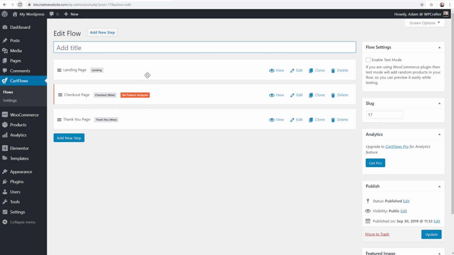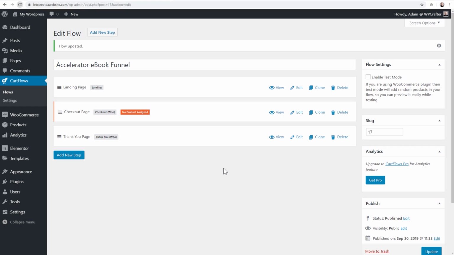So it's created the 3 steps of this funnel: a landing page, a checkout page, and then a thank you page. So what I need to do now is just give this funnel a title. I've given it the name Accelerator Ebook Funnel. You can name this whatever you want. It's just for your purposes only. It's not going to show anywhere on the front end. Okay, on the bottom right, I'm going to click on update, and we've added our first funnel.